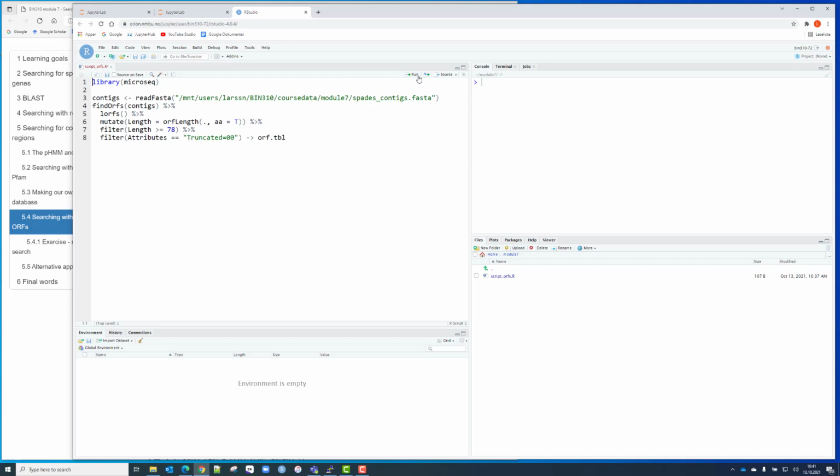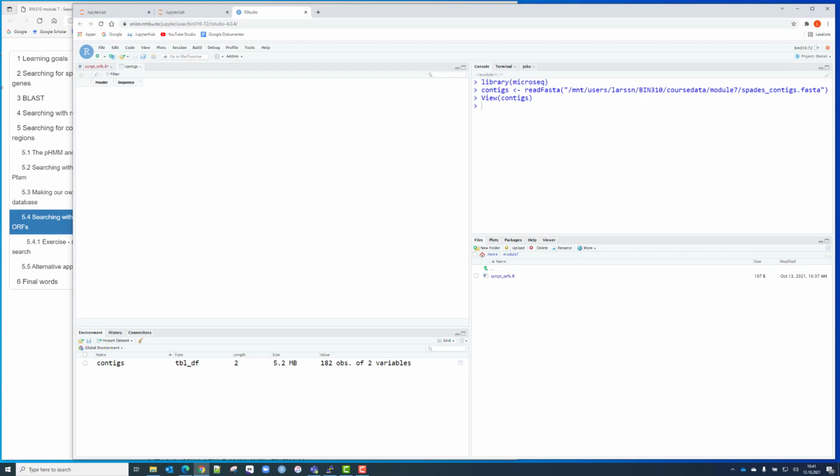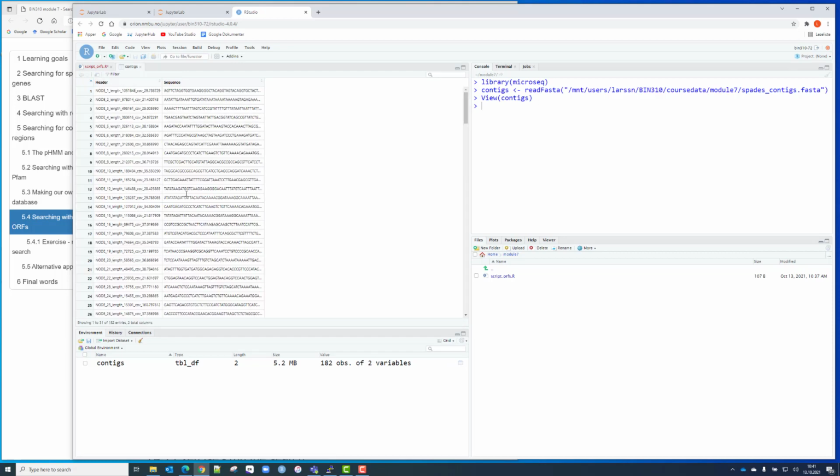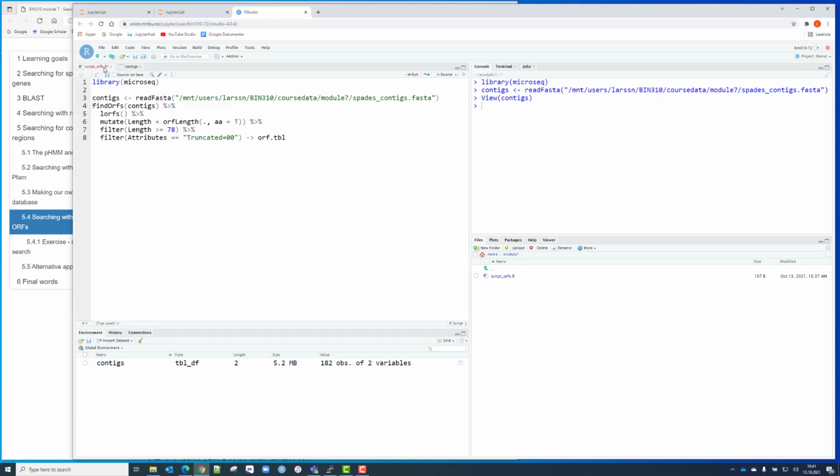Okay, we start by loading the microsec package. I already did that. And then we read the contigs. So this should be straightforward, reading a FASTA file, right? And then we can see the contigs. There are 182 contigs in this file. And since this is a FASTA object, 2 columns, right? We can click it open, have a look, header and sequence. This we have seen many times now.